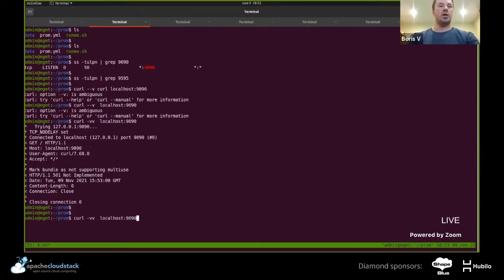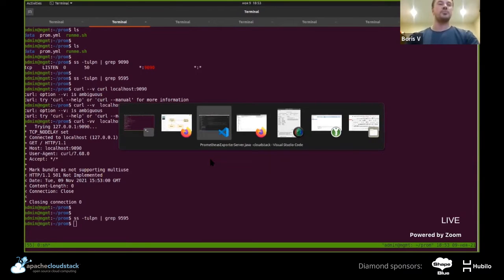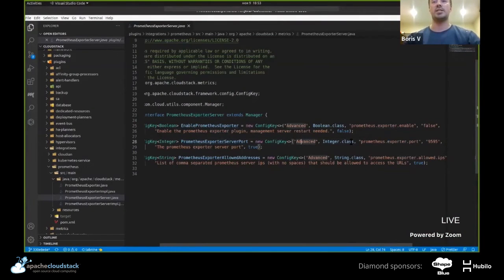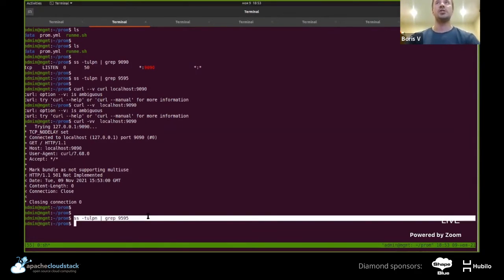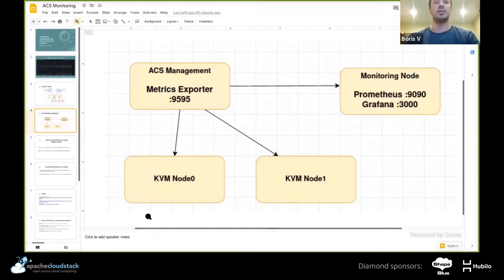Okay, but what about port 9595? We saw that it was hard-coded as the metrics exporter, and if you try to check on it, you don't see any activity on port 9595. That's the biggest bummer in the CloudStack setup, because by default CloudStack doesn't export metrics through this port. This feature, although implemented from version about 4.12, if I'm not mistaken, let's see when it was implemented.